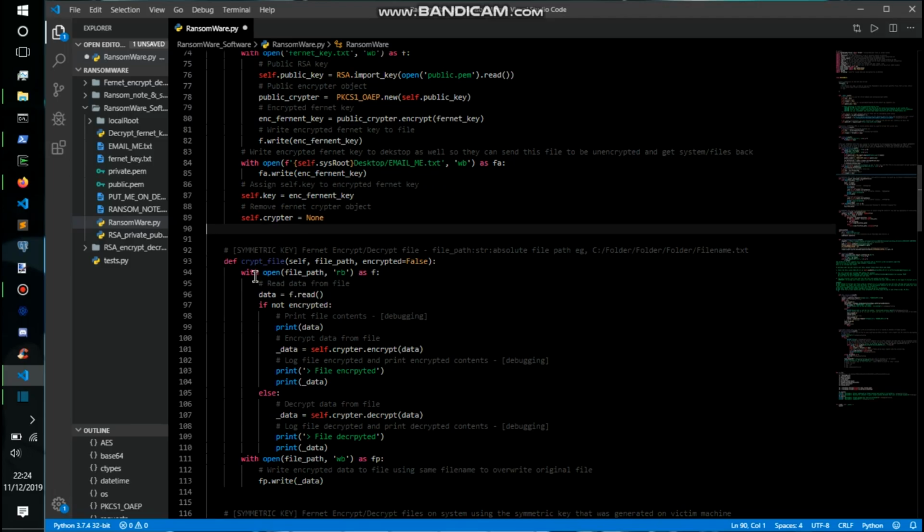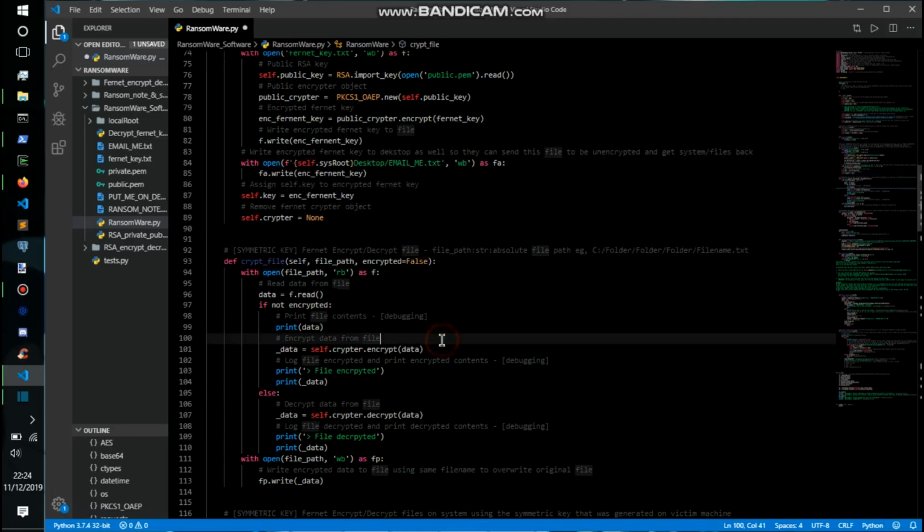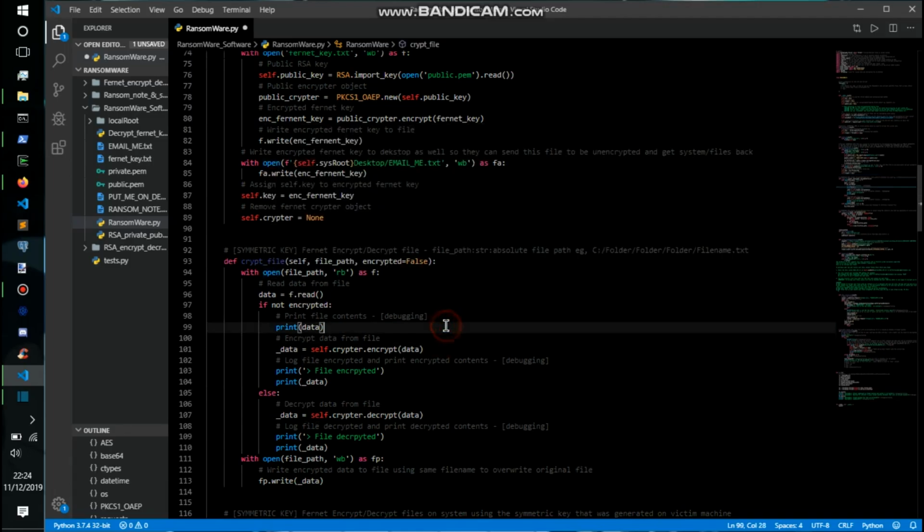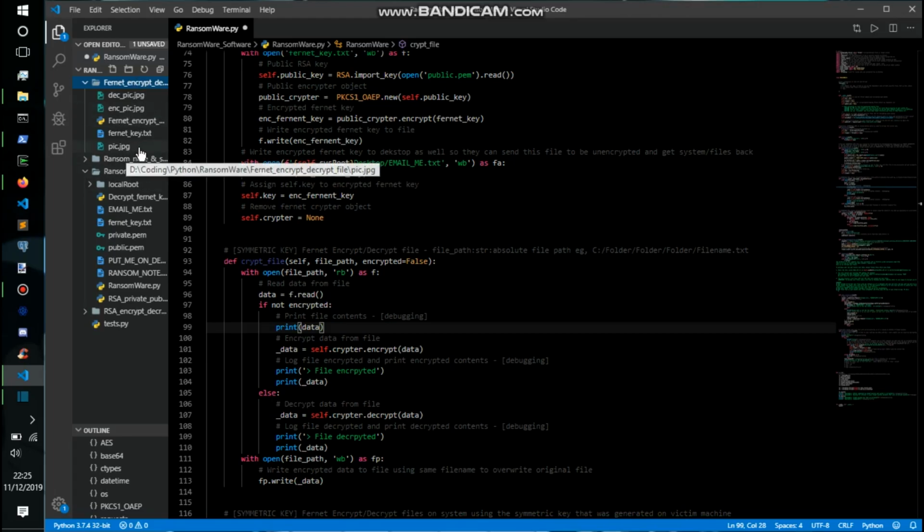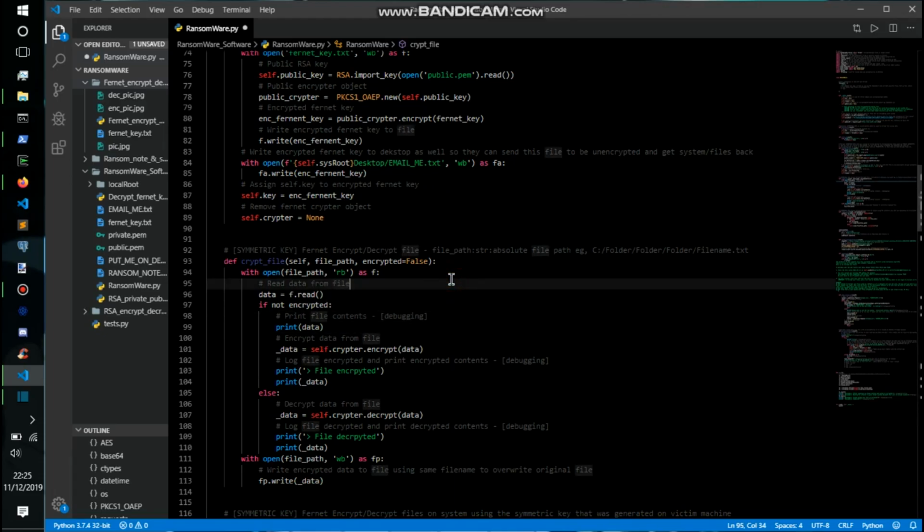So next we've got the crypt_file method. This is no different to the first example that I showed you with the Fernet encrypt and decrypt on the picture, when we encrypted and decrypted that picture. It's no different to that. We are doing exactly the same as we did then, basically in here, except it's a little bit less code because I put two into one, you know.